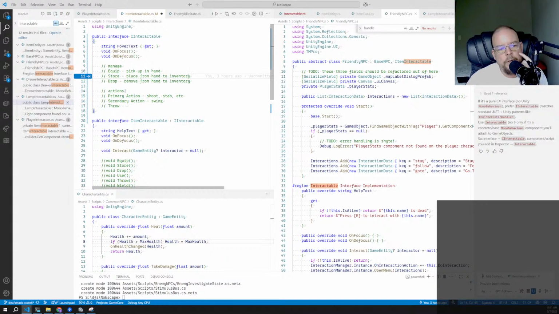And then we will have the primary action, which for a gun will be shooting. For a knife, that'll be stabbing. We'll have the secondary action, which for a gun will be trying to hit somebody with the butt of the gun, or with a knife, the butt of the knife. And then the throw action, which is self-explanatory. Of course, not all items will be able to do all these things.